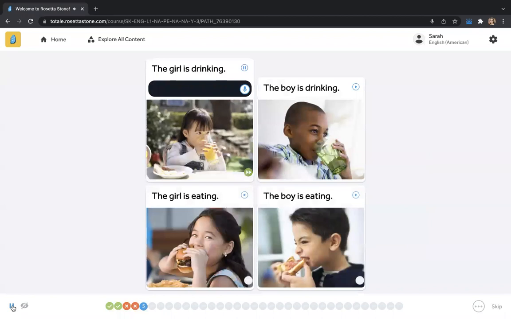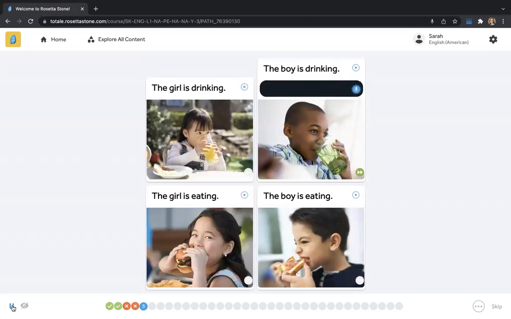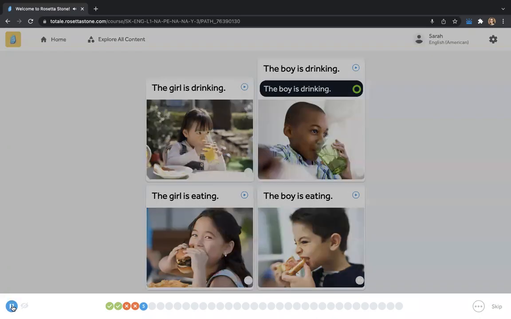The girl is drinking. The boy is drinking. So speaking with this kind of purposeful repetition and listening practice is really a key attribute of Rosetta Stone. And the embedded speech recognition engine will always be providing this immediate feedback for them. And it's helping to guide their pronunciation without judging, while the educator can monitor student progress.